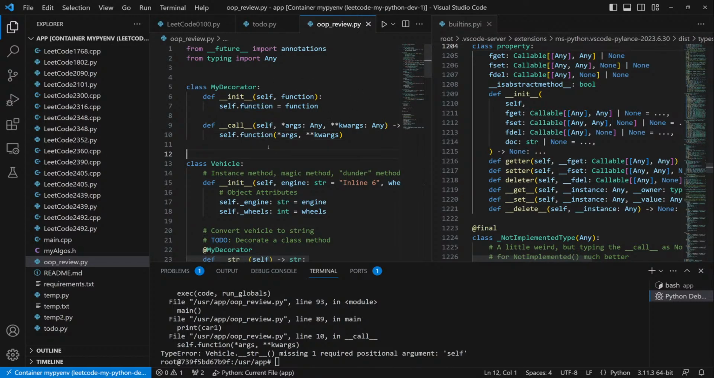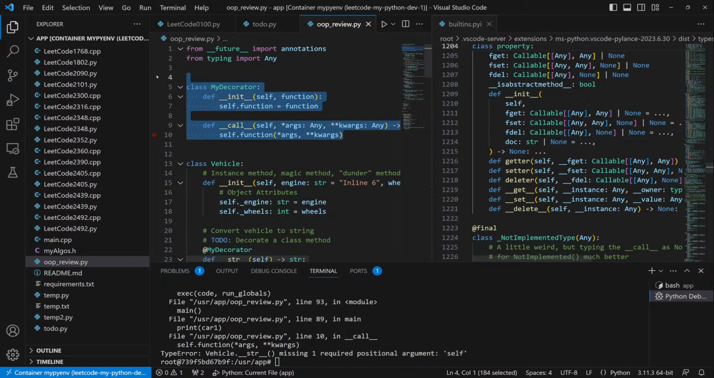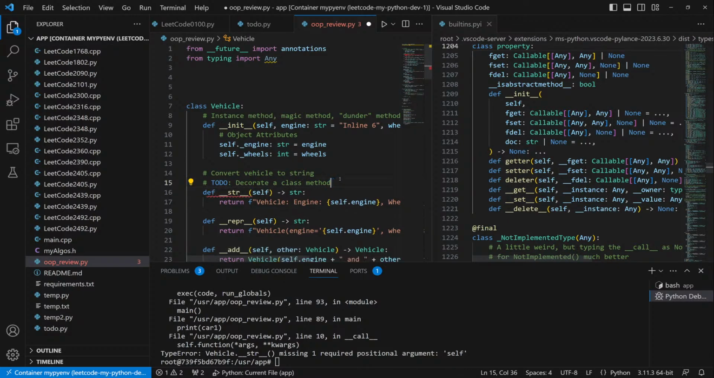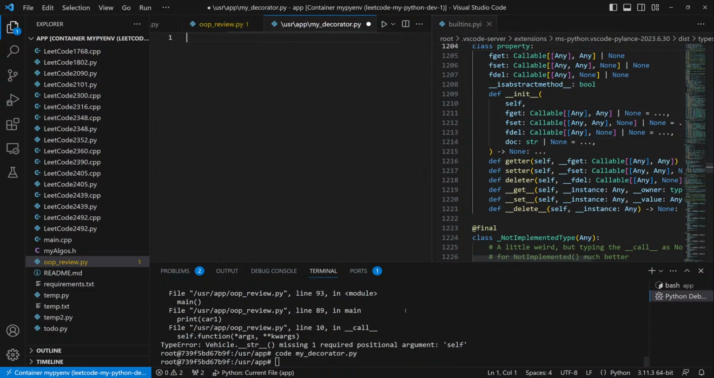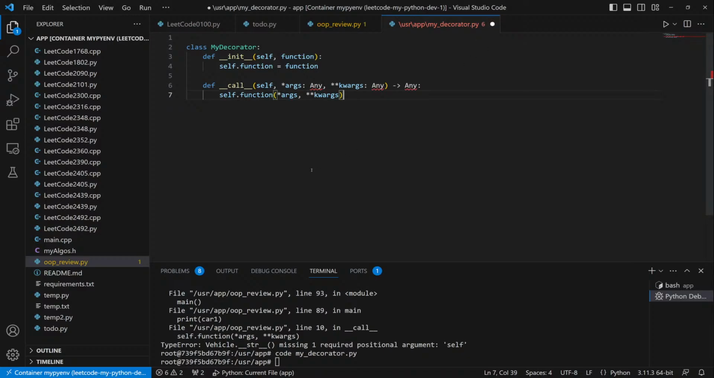So let's get out of this object-oriented programming stuff, and let's go wrap a normal function. And I will write a method decorator on another occasion. So my decorator.py. And we can get rid of this.